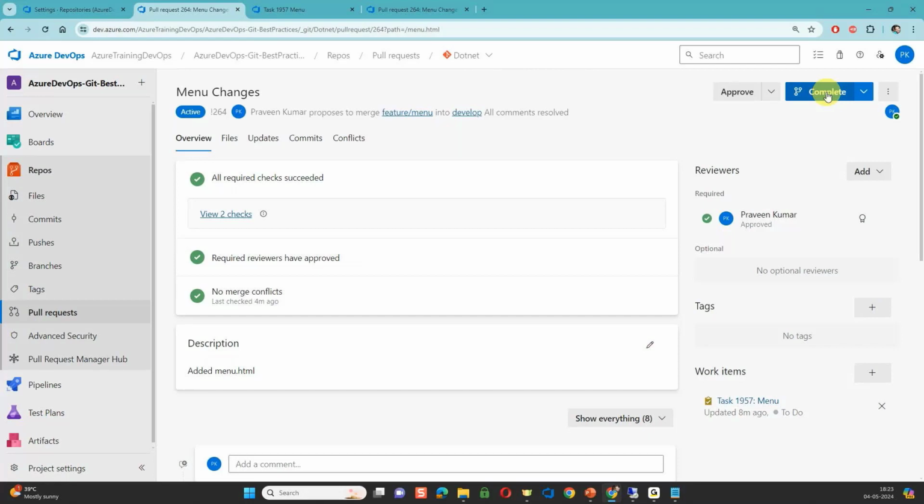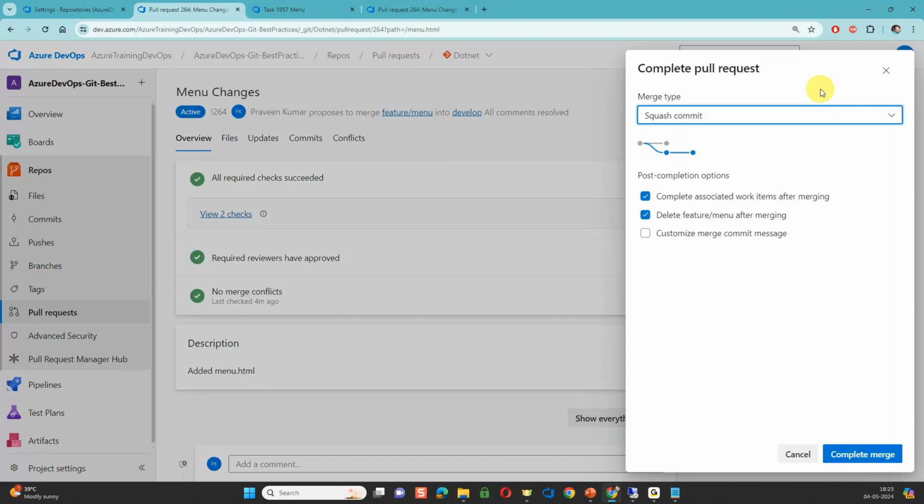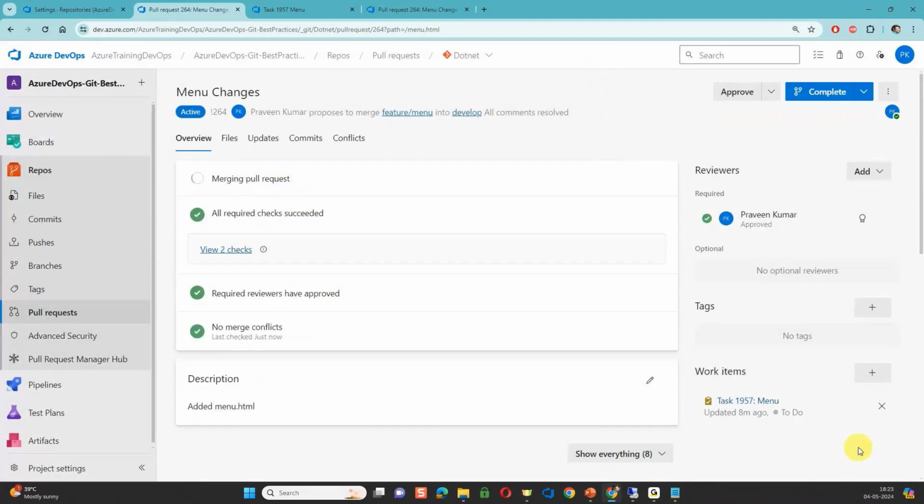Okay, so now what are we doing? We are allowing the second developer, the process is all completed by the second developer. Now the second developer should come and complete it, and of course delete the feature branch because it's no more required. Now this feature branch is deleted.